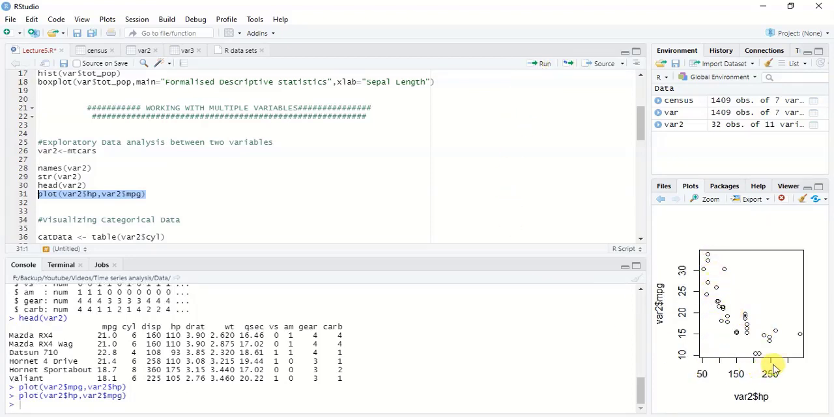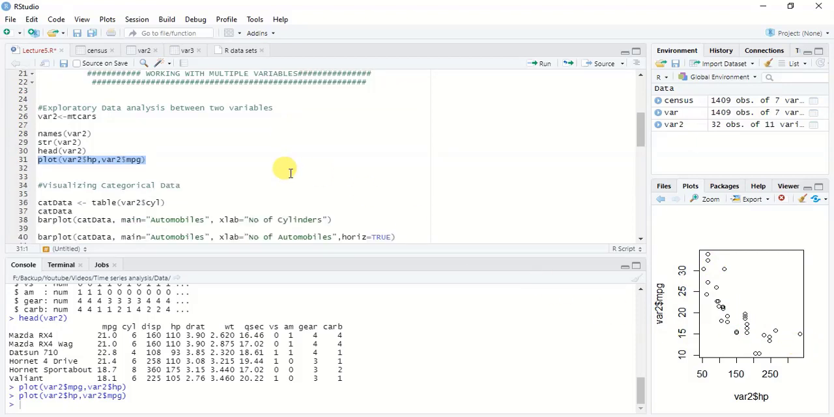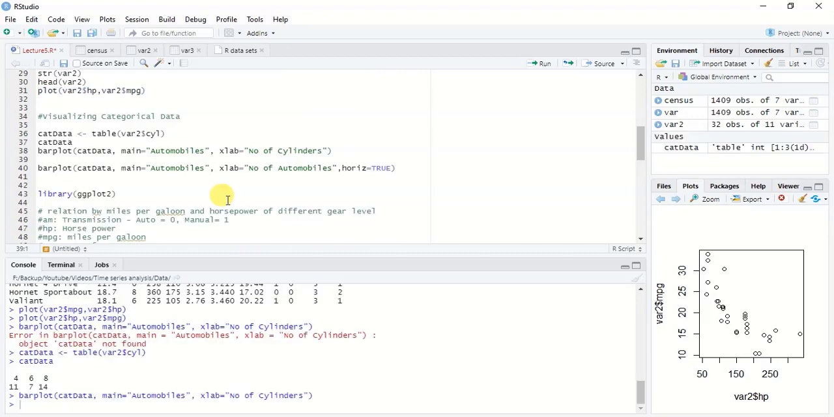So in this way, you can clearly see when the horsepower increase of the vehicle, the miles per gallon of that vehicle decrease. So it represents an inverse relationship between horsepower and the miles per gallon.